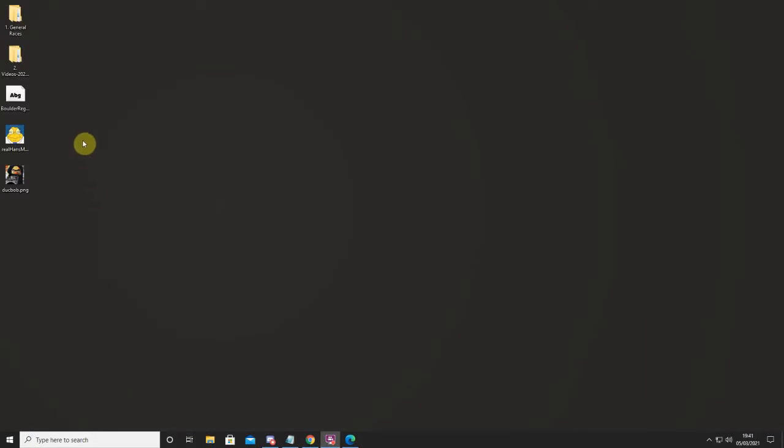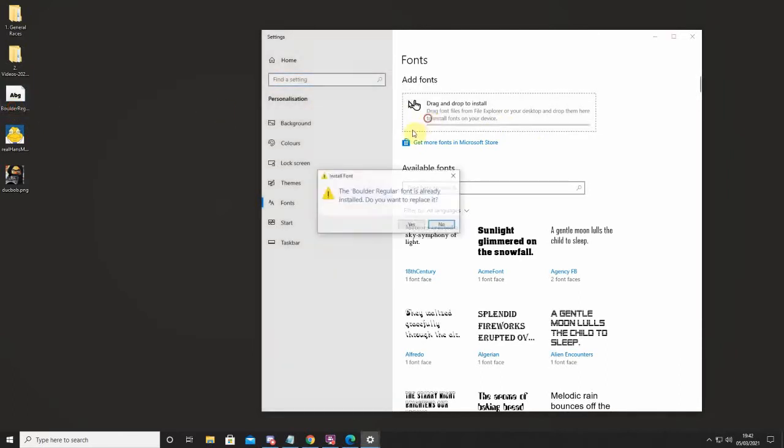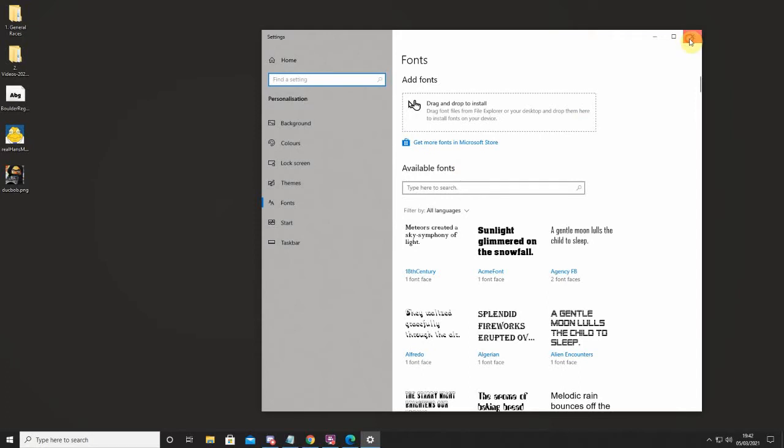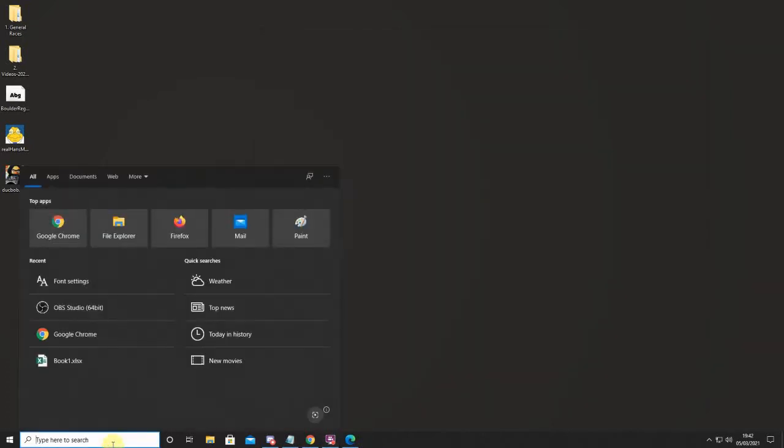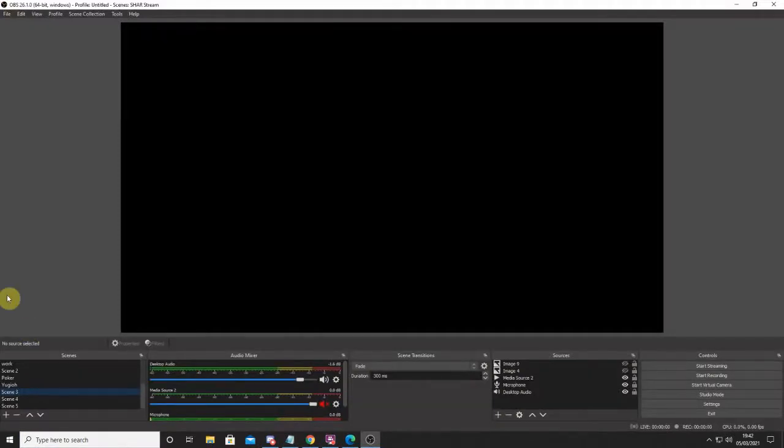Alright, so once you've unzipped them and have them on your desktop like this, the first thing we're going to do is type in fonts if you're on Windows 10. If it's something else, you'll have to Google it and find out. I'm on Windows 10. Drag and drop the Boulder font into here like this. Let's do that again. It's already in there, so I'm just going to say yes to replace. And that means it is in the font file. Okay, now we're just going to go into OBS regular, like this.